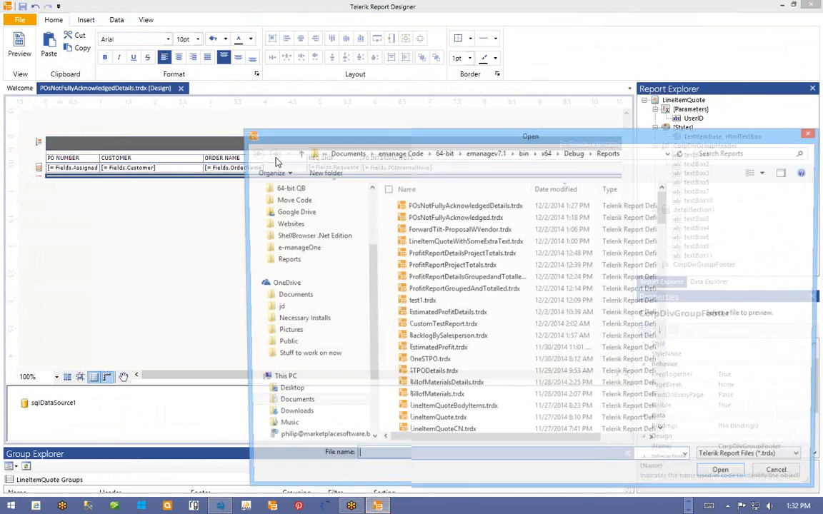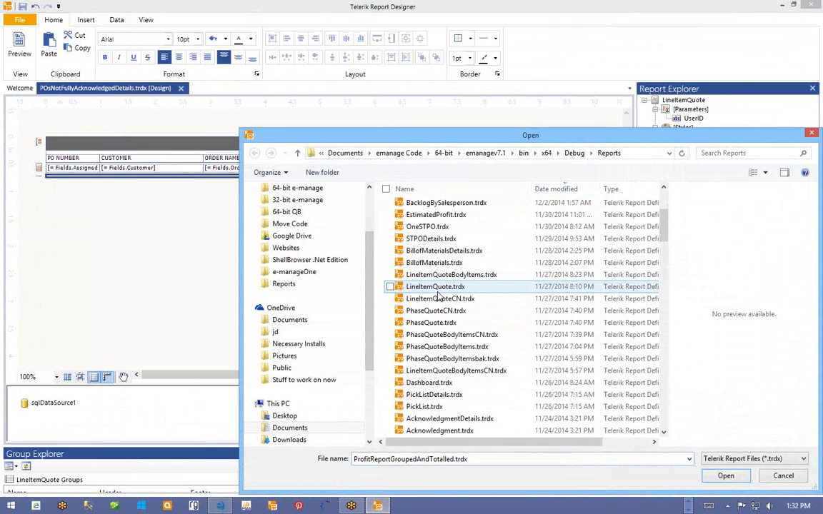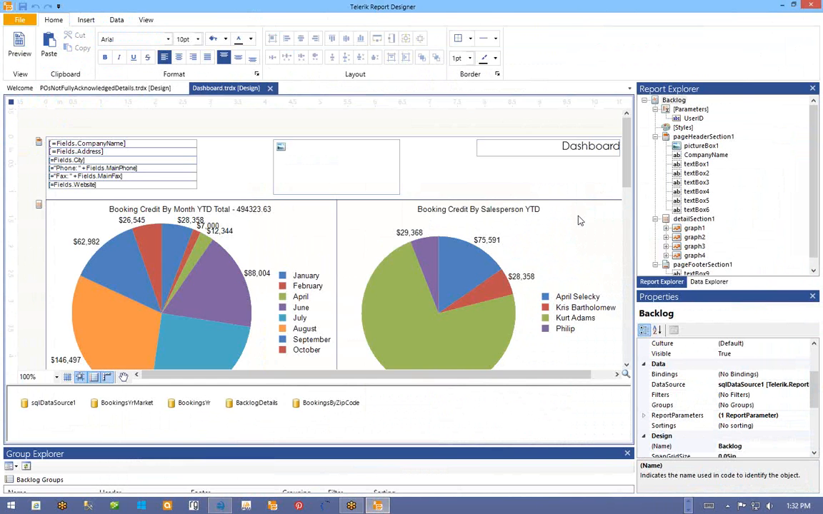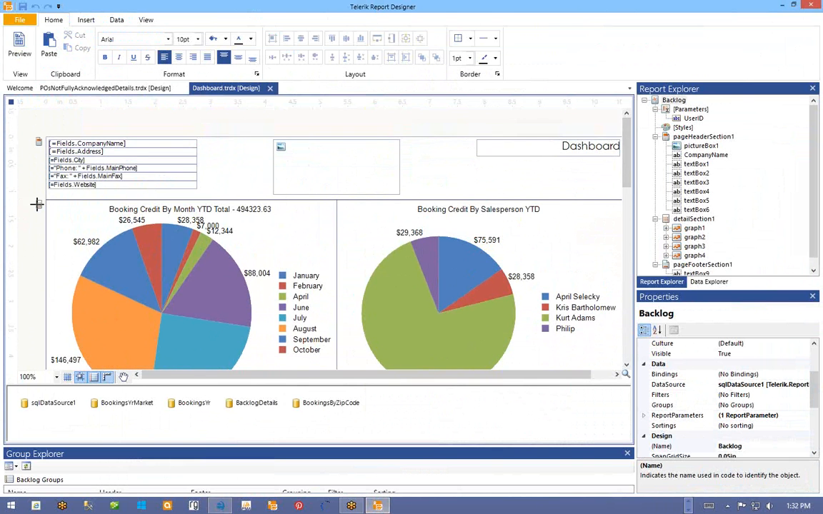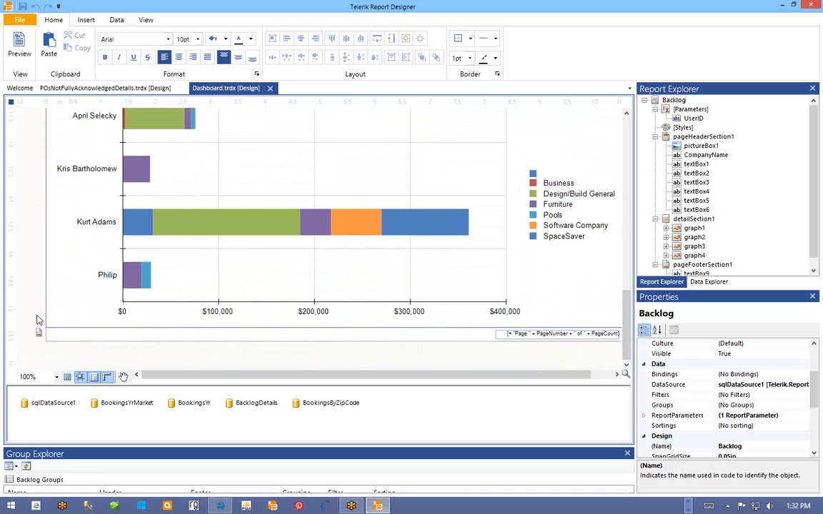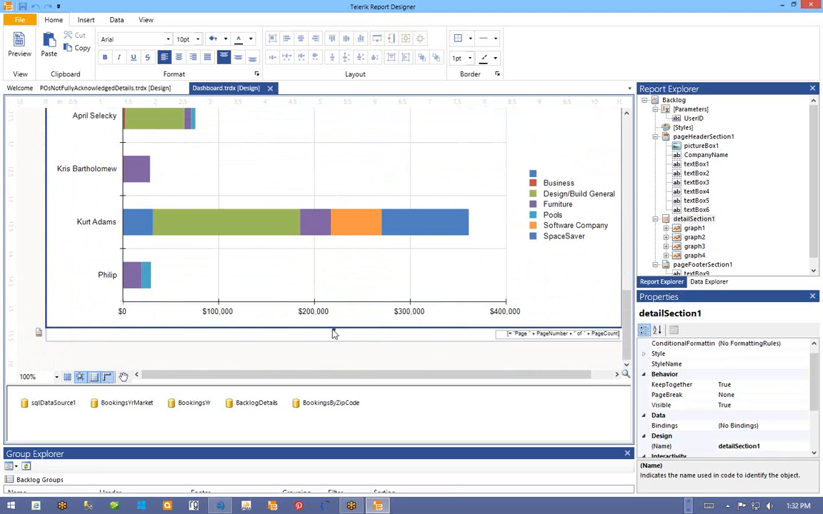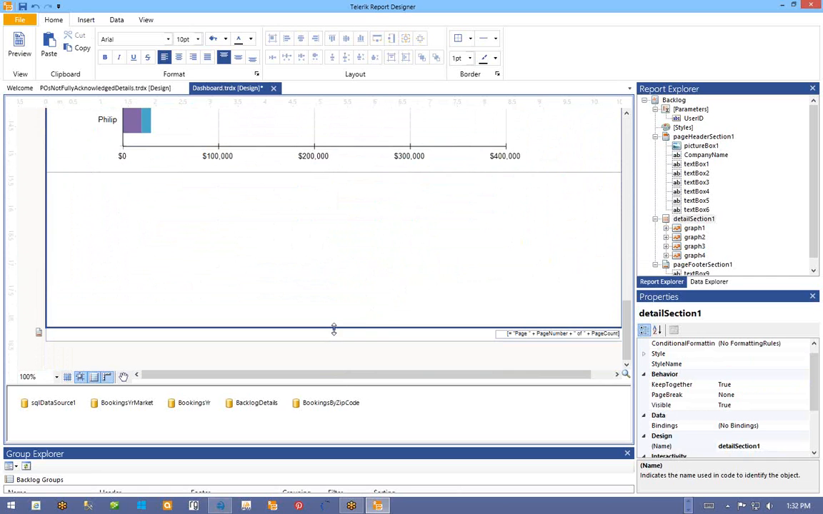I'm going to go open dashboard. There it is, dashboard.trdx. And you see, in the details section, let me just go add another one here really quick. Let's stretch this section out. Yeah, this thing is really, really flexible. This kind of stuff you're going to need to know a little more about the database.